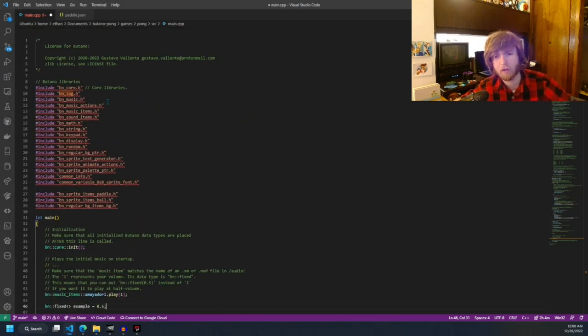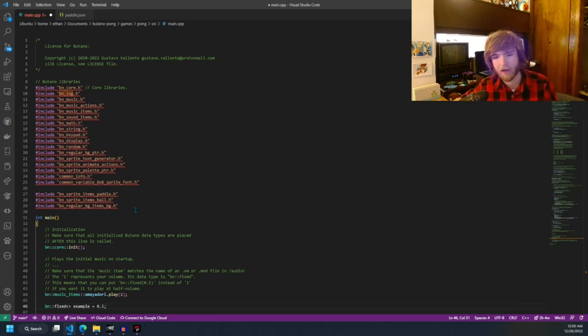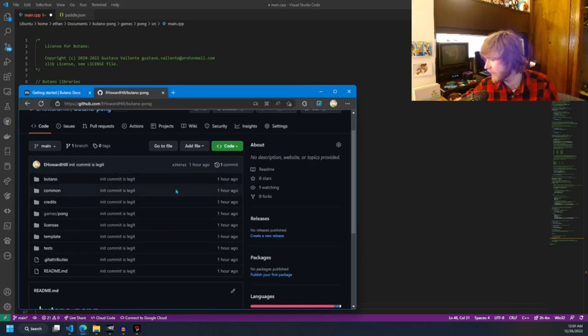Now, you'll notice that I have a ton of include libraries here at the top. That is because Butano is very efficient. You don't lump everything in together as one big fat Butano library. Each of these individual libraries you can cite from the Butano documentation. Let's take a look.